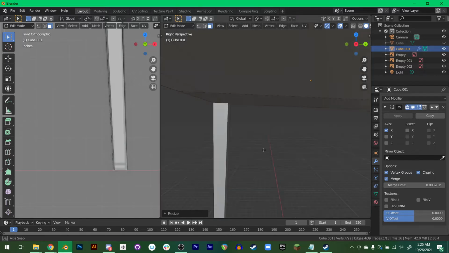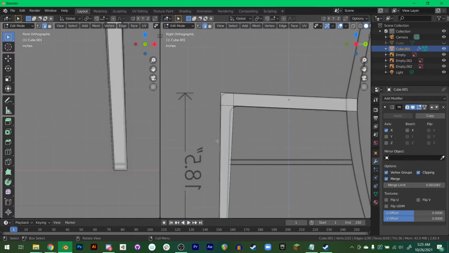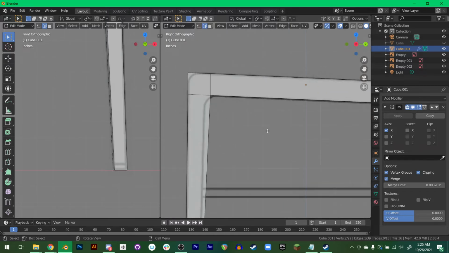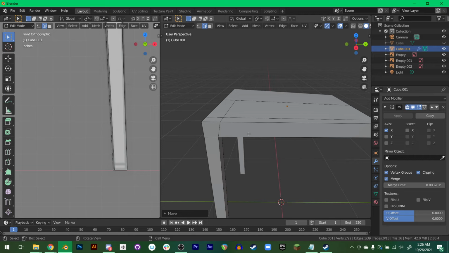Except this is looking a bit off, so I'm just going to hit 2 for edge select, grab it, and then do 3 for my side view, and then G to grab and move. And that looks good.